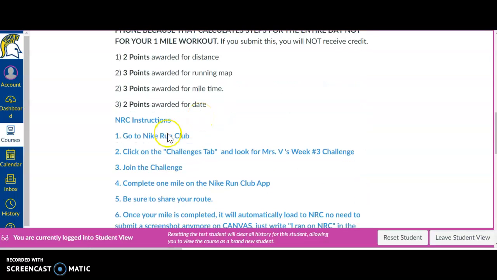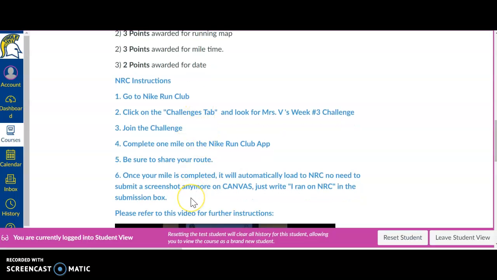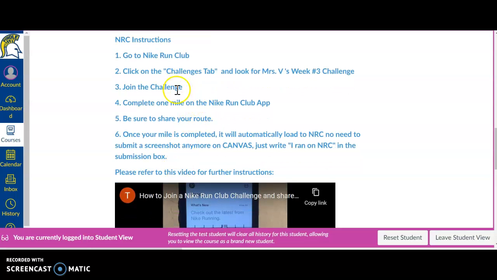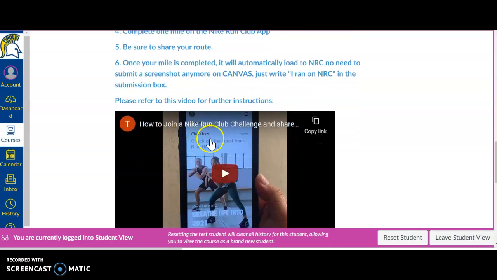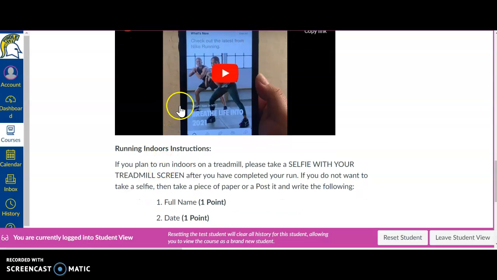And then we have the NRC instructions. We did change them up a couple weeks ago, so make sure that you are following the instructions. I add a mile challenge every week. If you join that challenge, all you have to do is run it in there, and then when you submit I ran on Nike, I should be able to see it on the leaderboard if you follow these instructions here. And if you're not sure, watch the video. It shows you how to join the Nike Run Club weekly challenge, and I could see it more readily there.